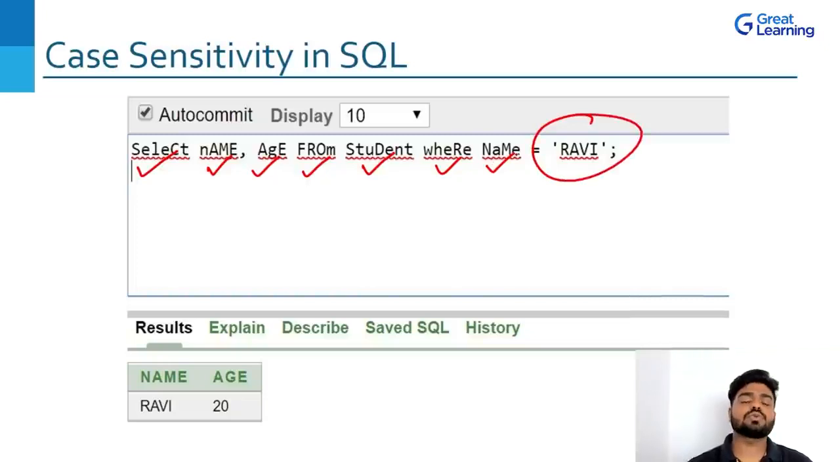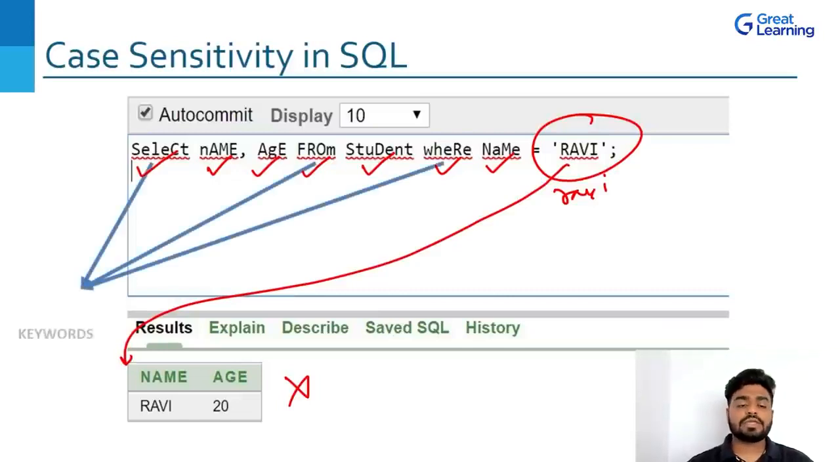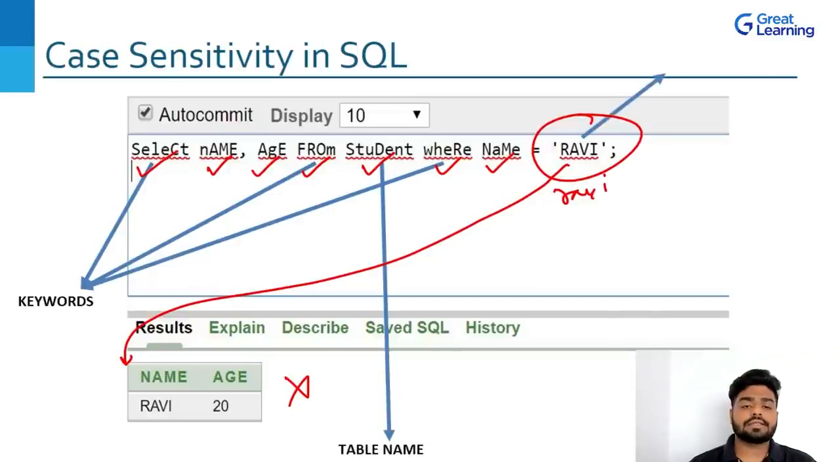But when it comes to Ravi, which is a value, which is data, it is case sensitive. So if I write small "ravi" here, this output will not come, because it's capital RAVI, that is why it is showing me capital RAVI. So these are my keywords, this is my table name, this is my data, and this is my column name, right? This is what case sensitivity is all about.